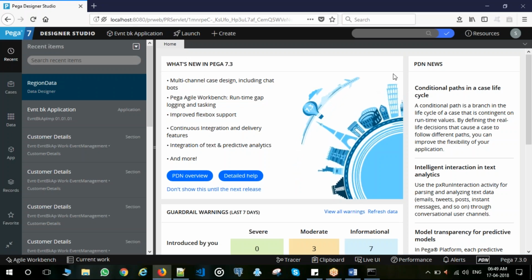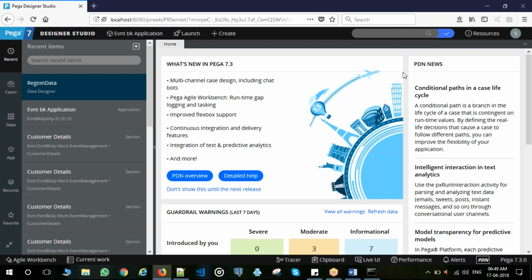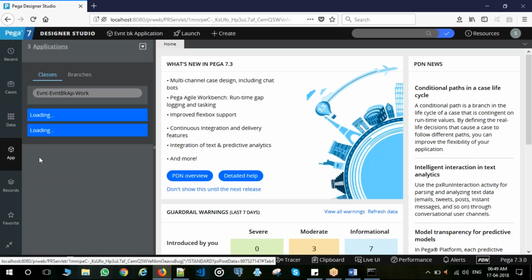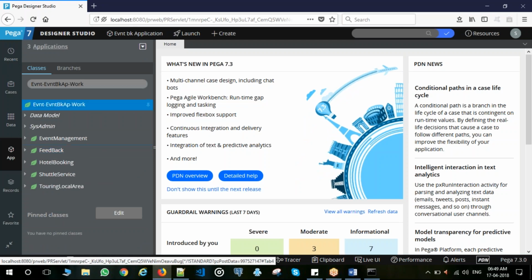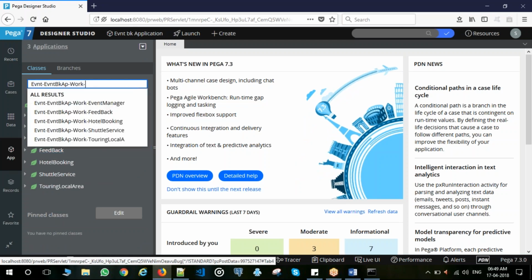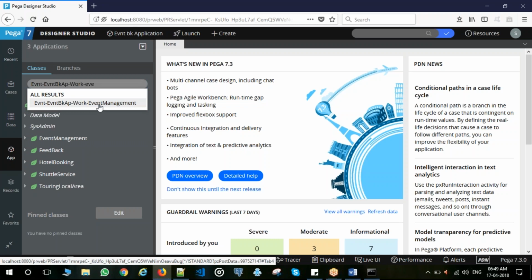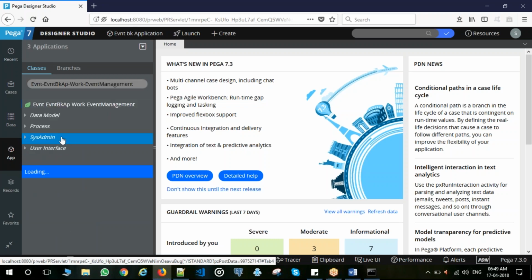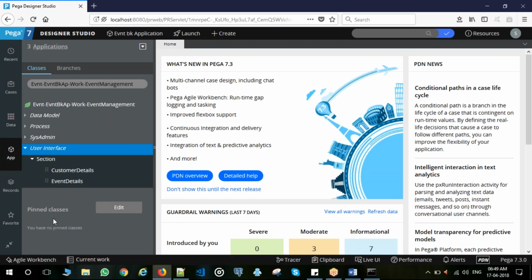Okay, so go to your application. So go to the event, to the user interface section.